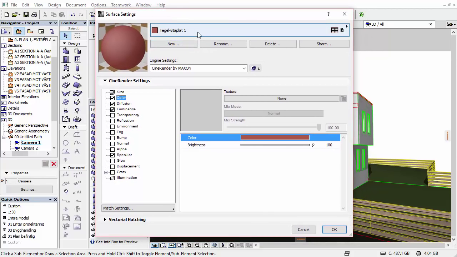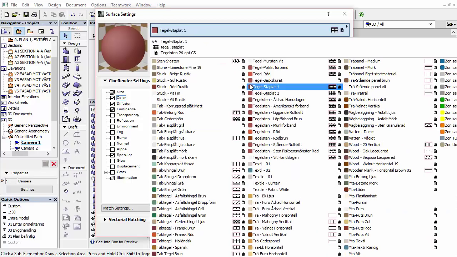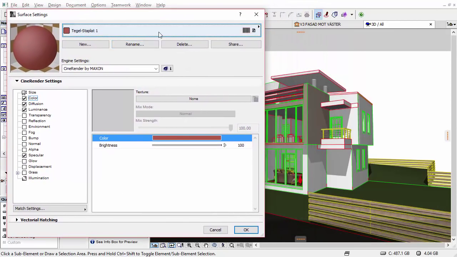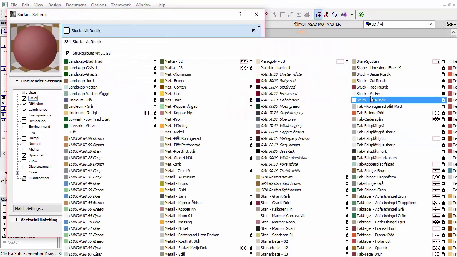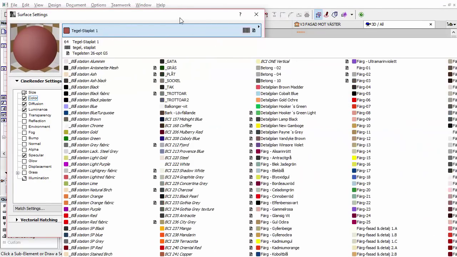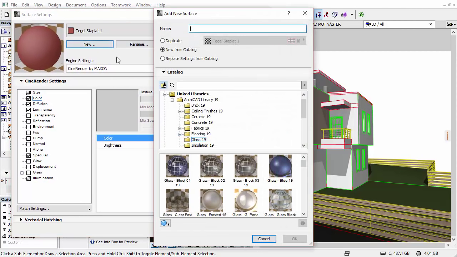So let's check if we have any materials that say stone. I'm sorry, I don't understand the language here. It's all in Swedish, so I don't know where it says stone. So I have to create that by myself. So let's check new.